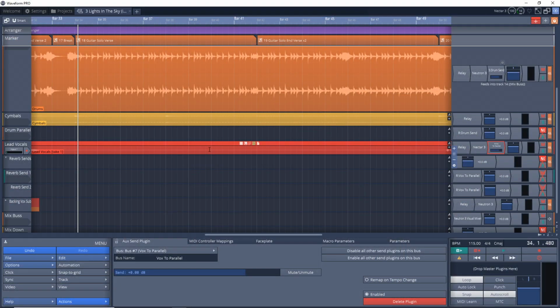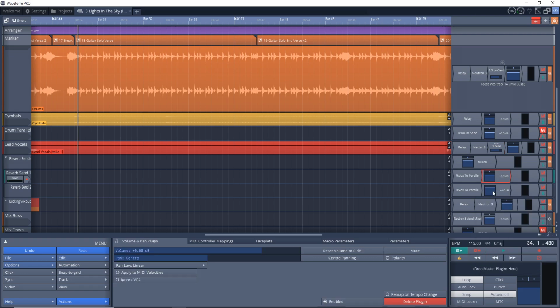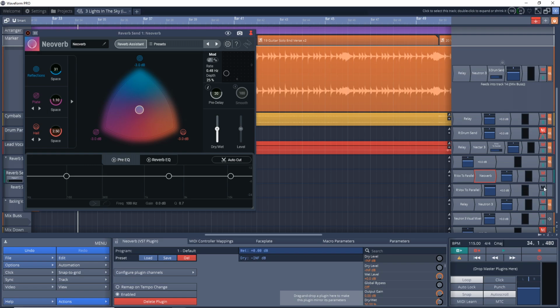All right, so I'm sending the vocal from my lead vocals to each of these reverb sends. I've got reverb send 1 and 2, and that's part of this little bit of a sub mix. And the reason why I have the sub mix is just so I can control the levels of both of these all together. But right now I'm going to add the Neoverb plugin, which is a smart reverb plugin. It's pretty cool. So here's Neoverb, and I'm just going to mute that second one for now.